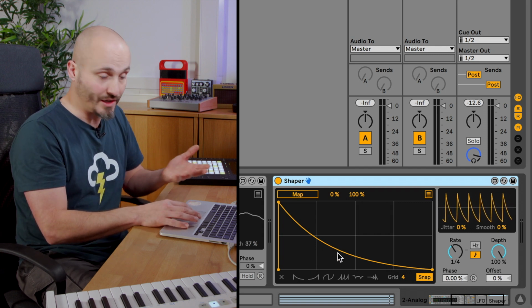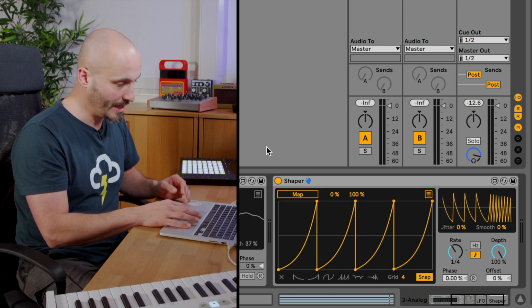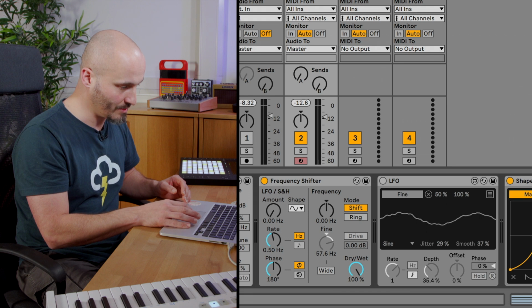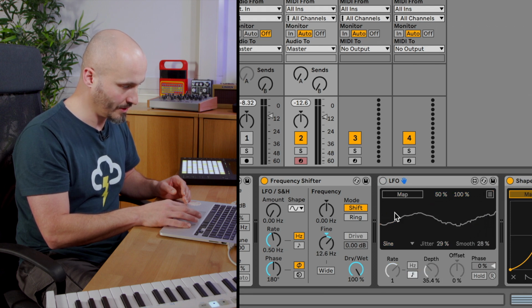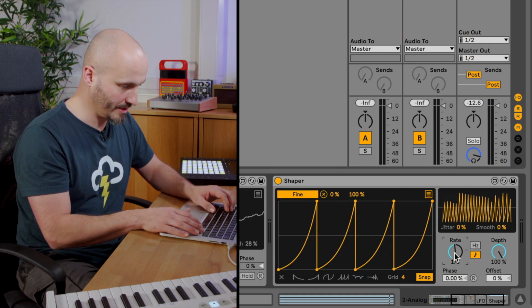So I can do this very quickly by just loading in a shape that's got multiple movements to it. And then let's map this to exactly the same place so we hear it in the same context. So I'm just going to remove the mapping here from the LFO and replace it with this one here. So let's change the rate and slow this right down.